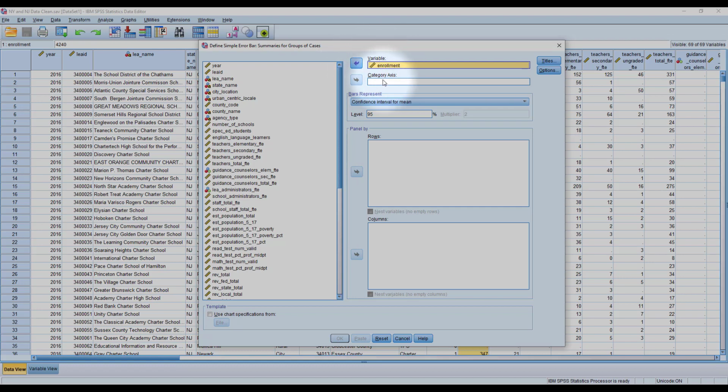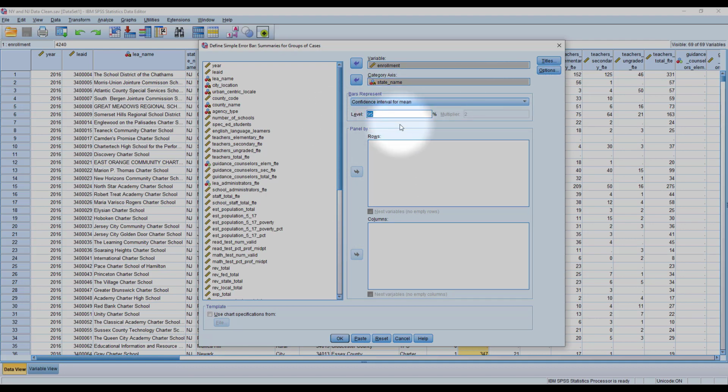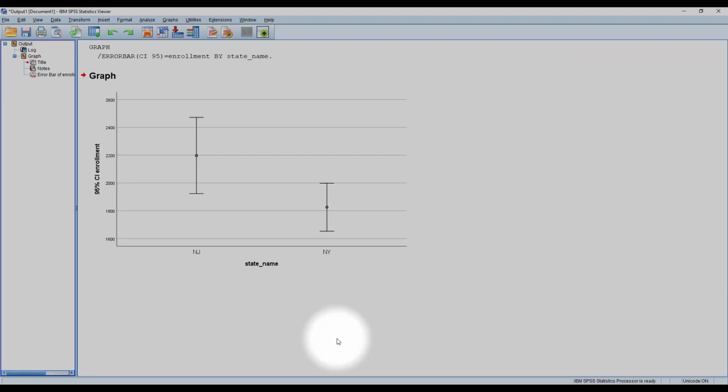And then where it says category axis, this is how do we want to group that? So for what groups do we want to show enrollment? And like we said at the beginning, we want to use state name. So I'm going to highlight state name and just move that over there. And then we can leave everything else as the default. So it's going to show confidence interval for the mean, which is what we want. And then it's going to show a 95% confidence interval for those, which again is what we want. Then we just click OK. And then we get a graph.